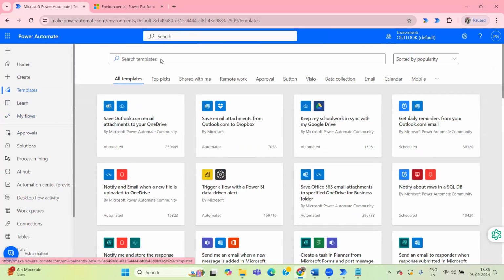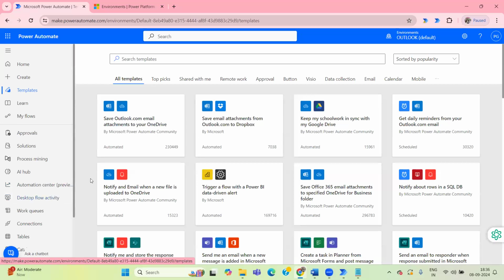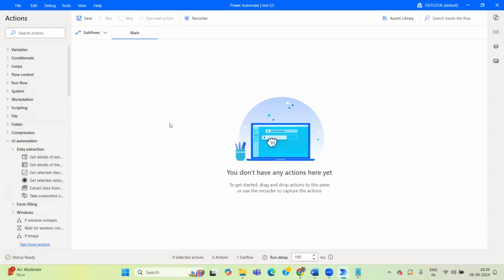Again, we have multiple connectors, but still we can create our custom connectors in Power Automate. That also we will learn in this training. So our motive is not only Power Automate desktop. We will cover all the topics from the cloud also, because we are managing all the things from the cloud, not from the desktop.